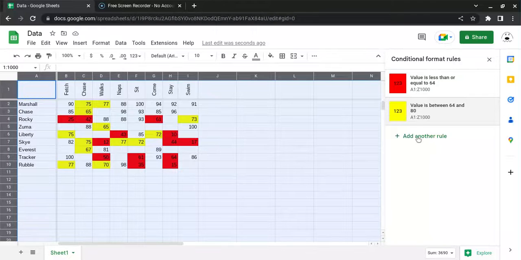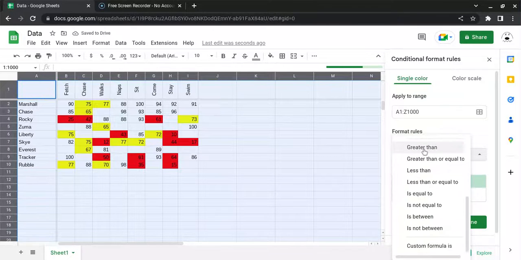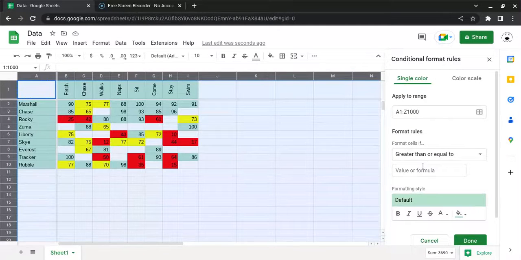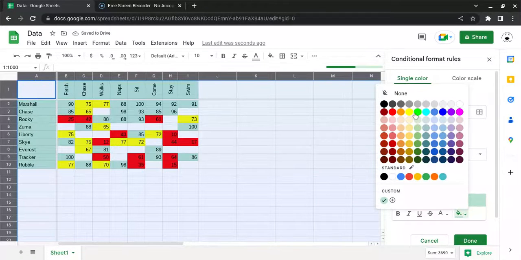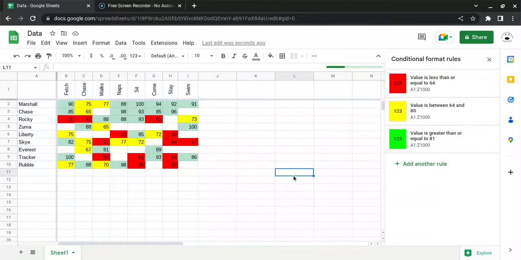And then I want to mark the high achieving. Same thing, I'm going to click to add another one. This time I'm going to use is greater than or equal to, and I'm going to make this 81. And then I'm going to turn this color green because that's the color of our third group. And click done. So now when I click off of it, I have red, yellow, green, and then I can see white spots for where students haven't completed it.